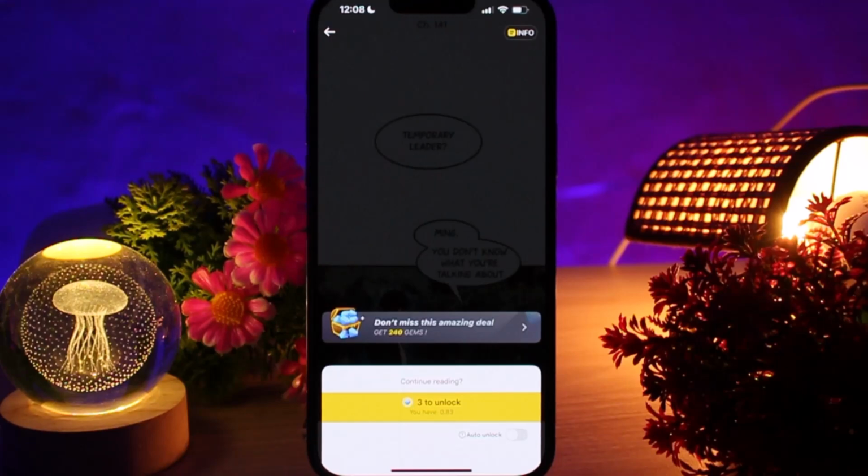And that's it. That's how you can unlock paid comics on webcomic from your phone.